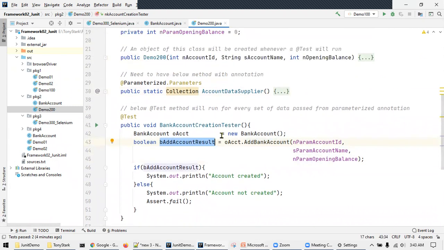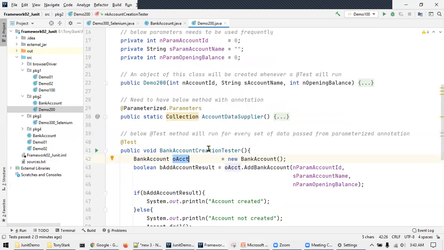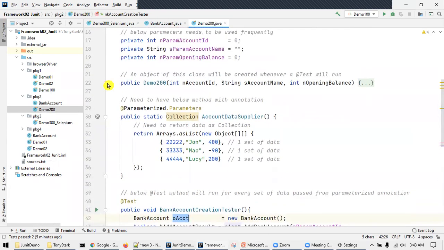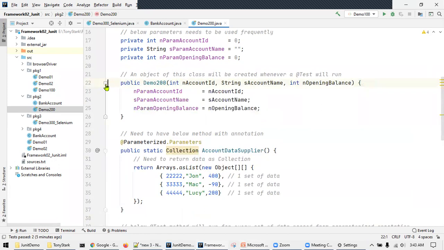So where has this object come from? It has come from here. Whenever @Test is invoked, the Parameterized annotation and the constructor come into the picture, and individual values are assigned to these parameters. See, this is how the assignment is done. These values will be passed as arguments here, and those will be assigned to these global parameters, or the instance variables.